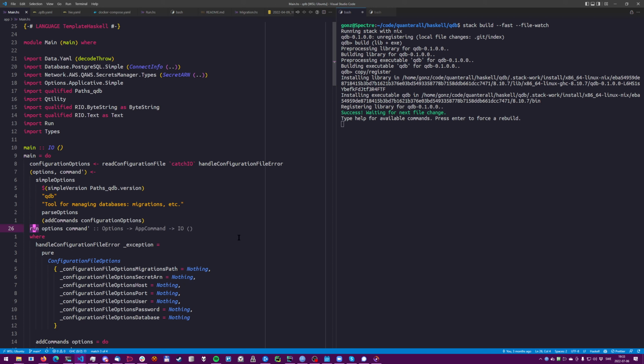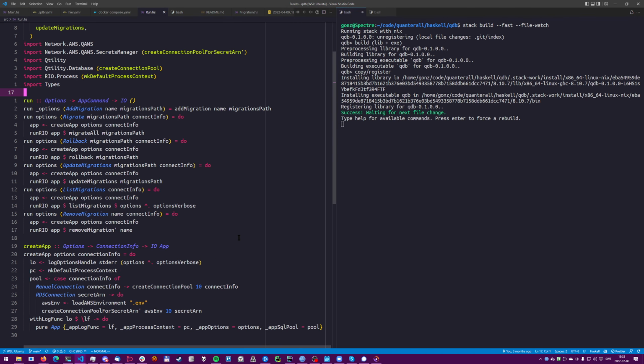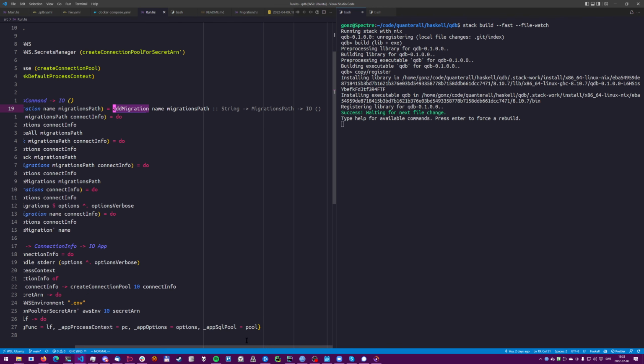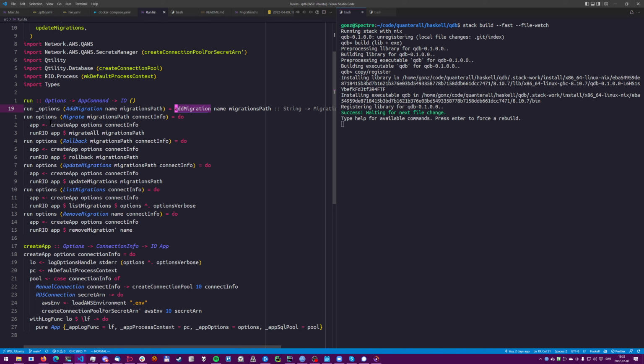If we go to run here, we can see that we still have this type, IO of unit. This is really just a choice made for this application, nothing super interesting about that. If we look at add migration, we can see that this still has the type IO of unit, but there's a small difference here with some of the other ones. For most of the commands here, we do something called run RIO with an app, and then we execute some kind of command.